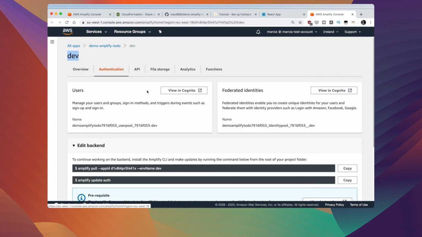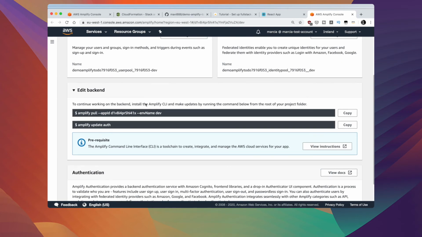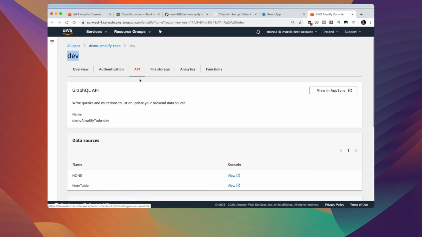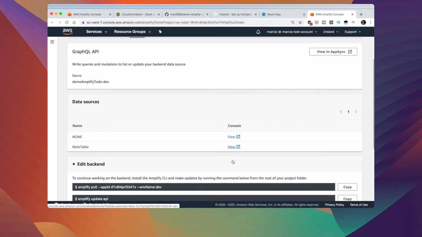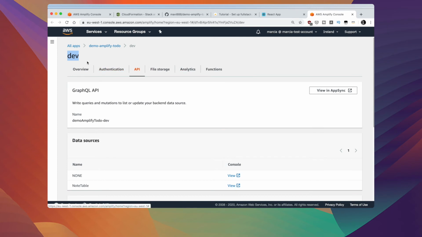And if we go to authentication, we can view our Cognito user pools here. We can do some changes if we want in our authentication. There's all the commands, the same for API. We can see our AppSync. We can see our DynamoDB table that is hosting the nodes and everything here.